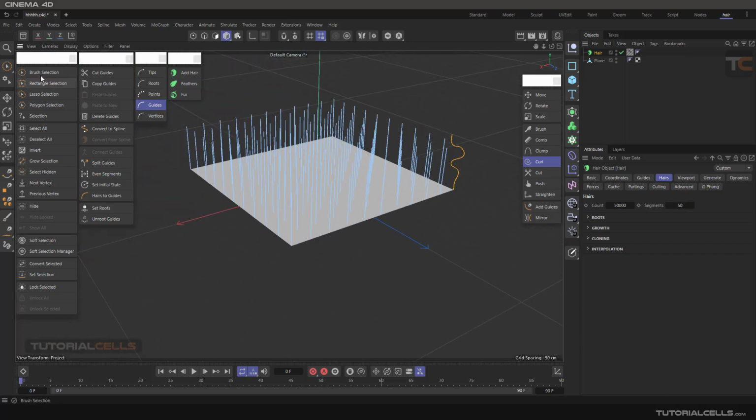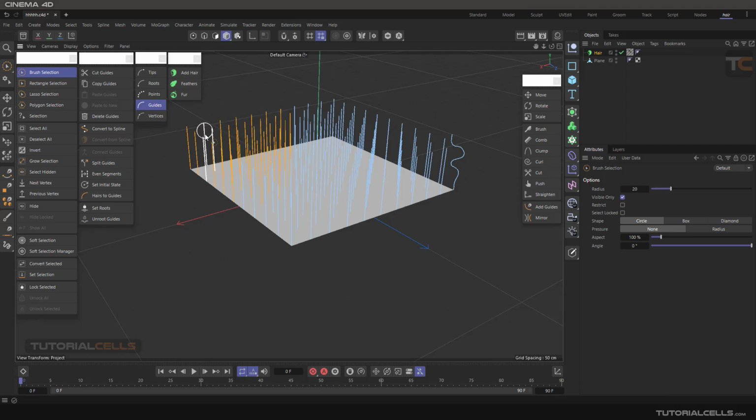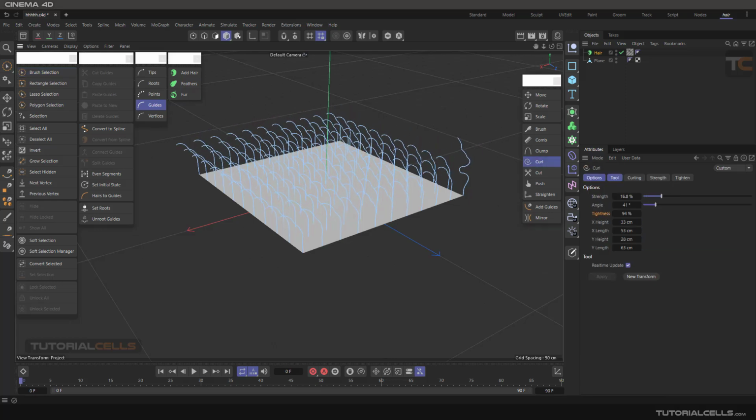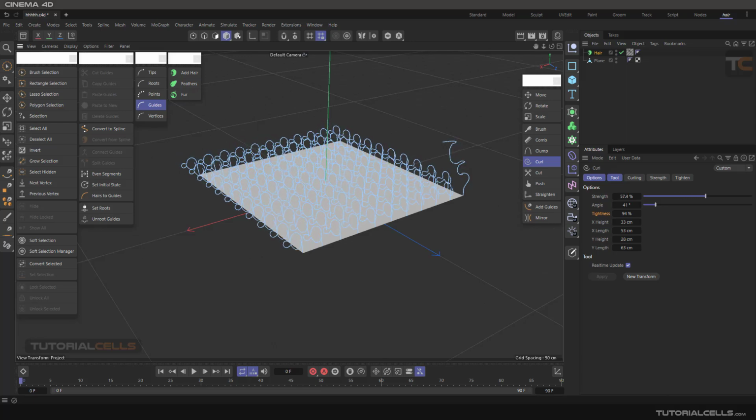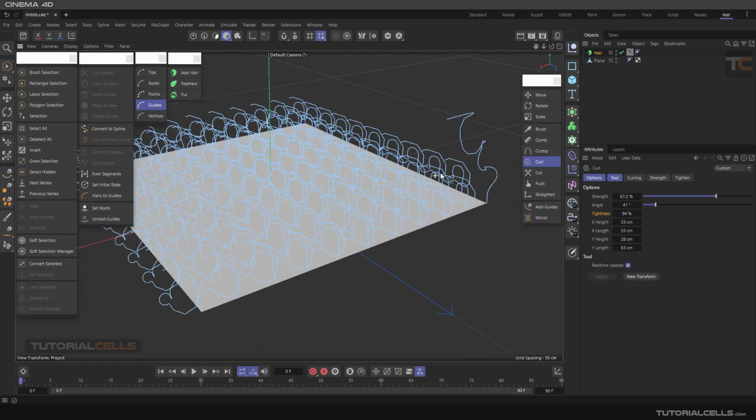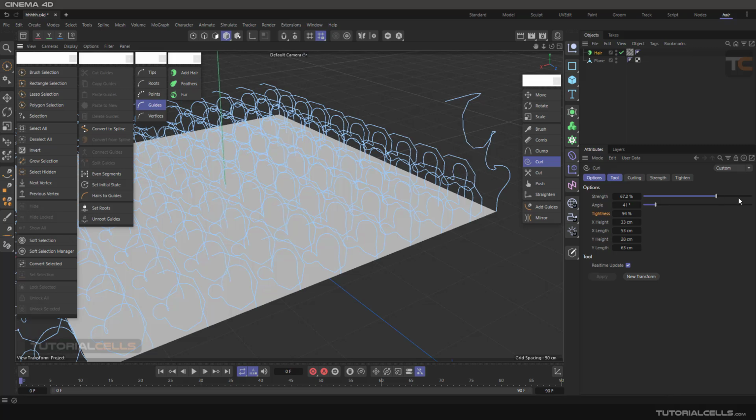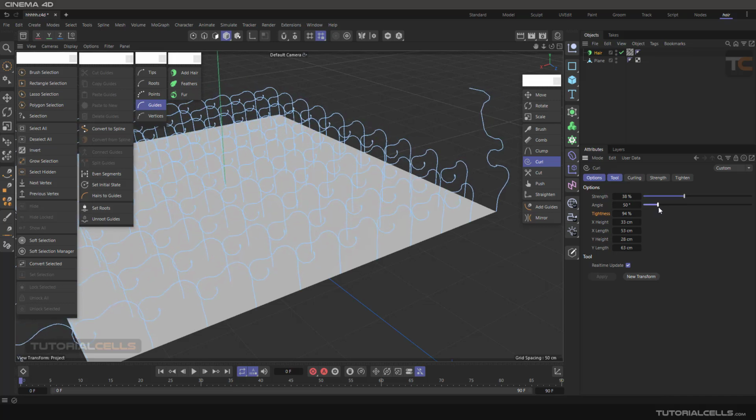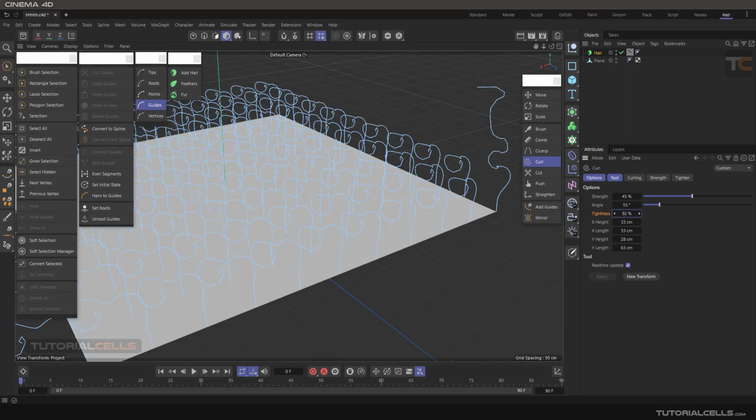You can select a whole bunch of guides, or if you deselect, it means you select everything and just curl everything. You can see with a degree, just curling and curling based on this angle. If you want more circles, increase the number of the angle. Or it's tightening it near the root.